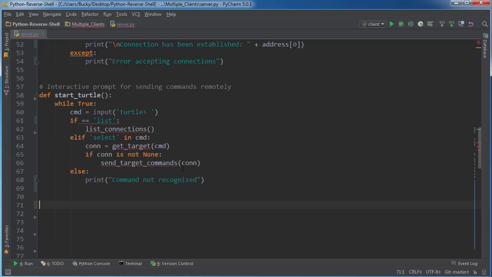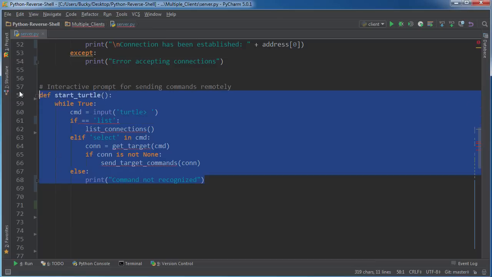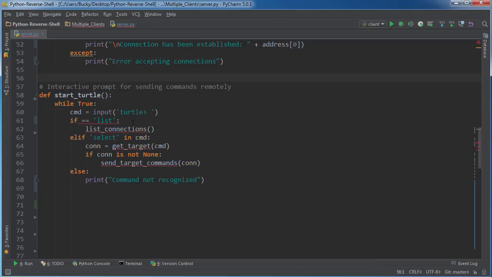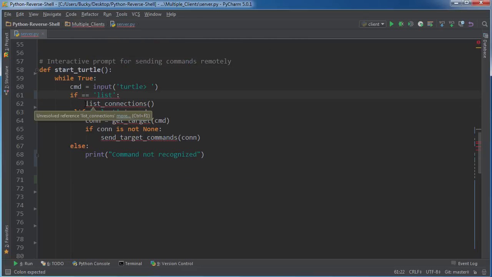All right. So now that we have our interactive prompt pretty much up and running, what's going to happen is we need to code these functions right here. So to list all of your current connections, once you select one, to actually get that connection object, and of course this right here to actually control that computer remotely. It's going to be awesome.